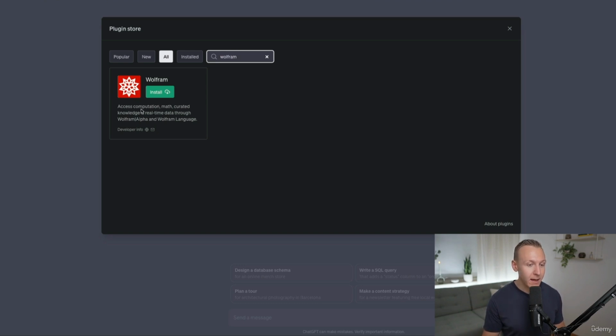Access computation, math, curated knowledge, and real-time data through Wolfram. Basically, ChatGPT will get access to real-time data rather than trained information. And this is quickly going to become very powerful because the real up-to-date data from Wolfram has much stronger algorithms when it comes to mathematics and difficult computations. While ChatGPT is extremely smart, Wolfram is specifically designed for difficult calculations. So when you give that software upgrade to ChatGPT, it gets really smart. But again, it is quite niche.